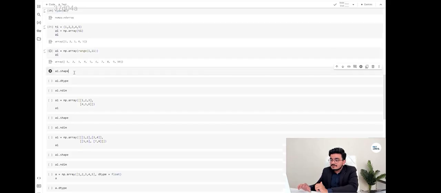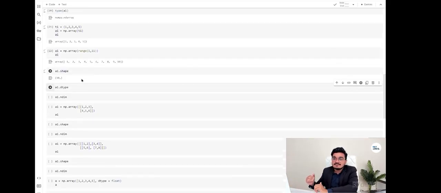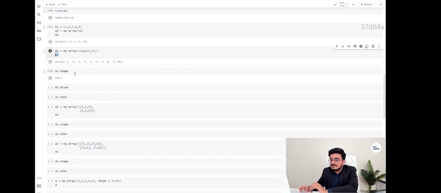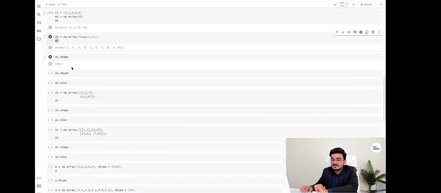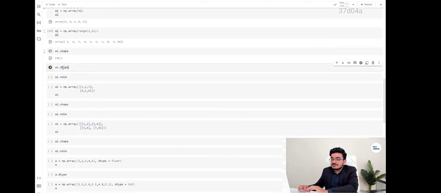Now we can use a1.shape to understand the number of elements that are present in our NumPy array. So here my A1 has 10 elements, 1, 2, 3, 4, 5, 6, 7, 8, 9, 10, right? So it tells 10 comma nothing. Since it is a 1D array, we have 10 comma nothing. If it is a 2D array or 3D array, we'll have all the dimensions as comma separated values. Now we can also do a1.dtype, which will tell us the type of data present in our NumPy array.